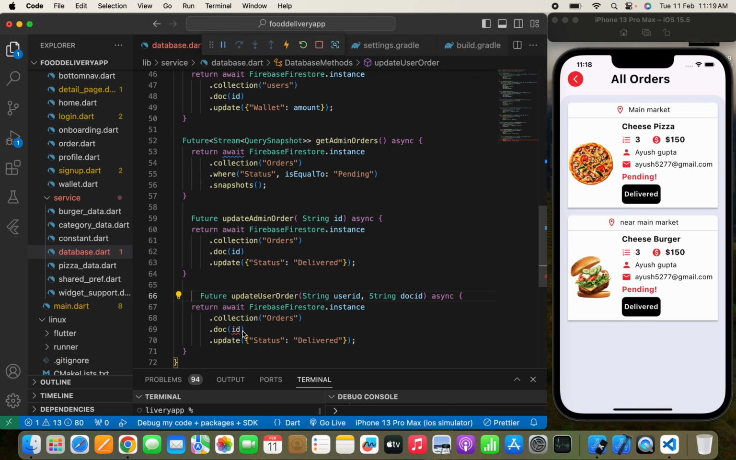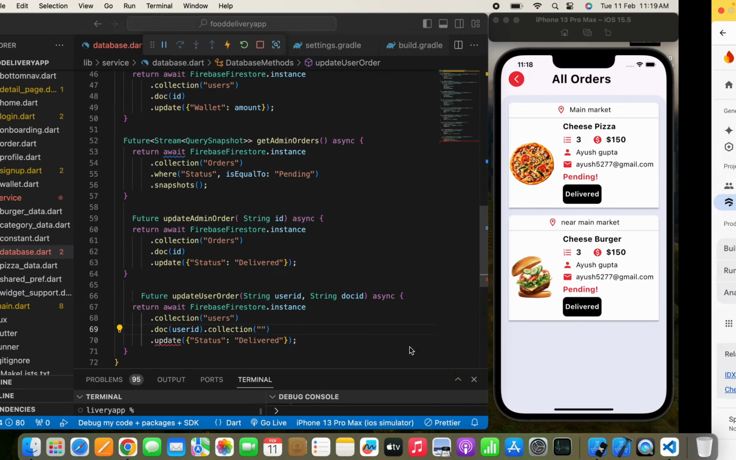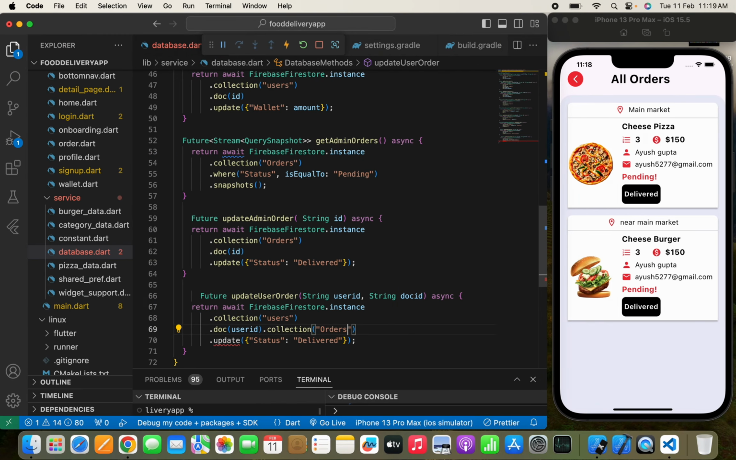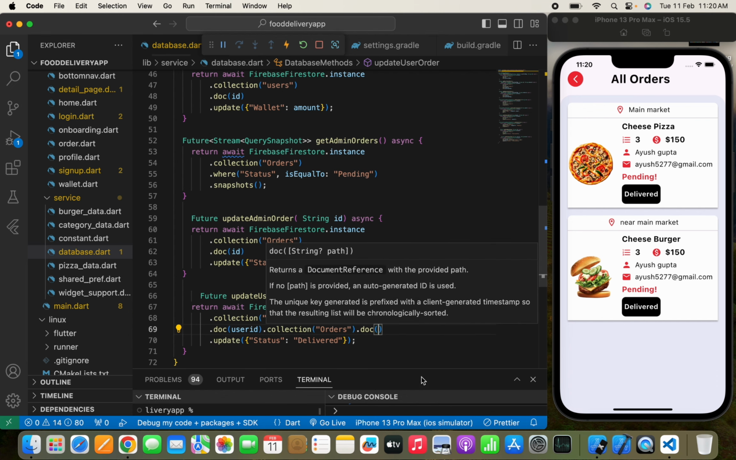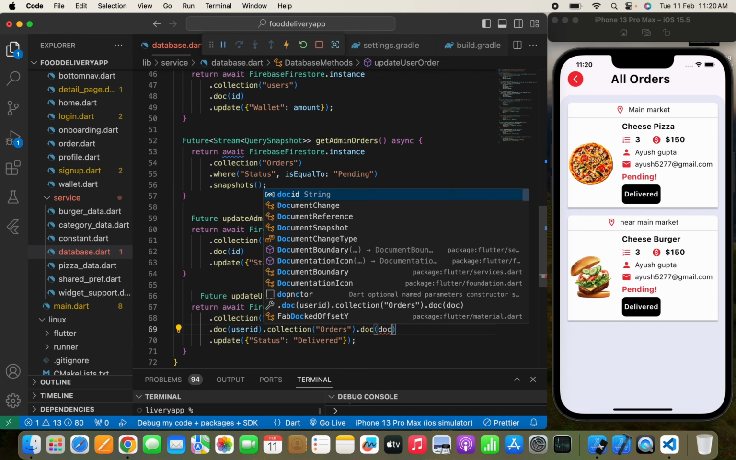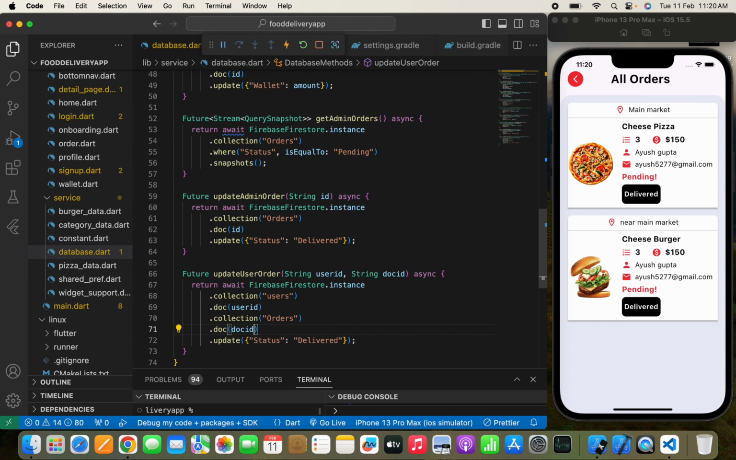So here I'm going to write that we need to move to the users collection. So I need to write users collection, then move to the user ID, something like this. I need to pass the collection, and in the collection I'll write the orders collection, something like this, dot doc, and in the doc I need to pass a document ID. So for the document ID I'll just write doc ID, and we need to change that. So let's pass this to the case over here, once the admin marks the order as delivered.